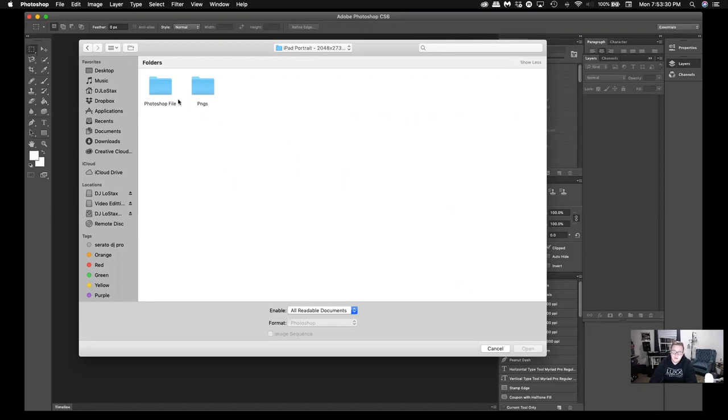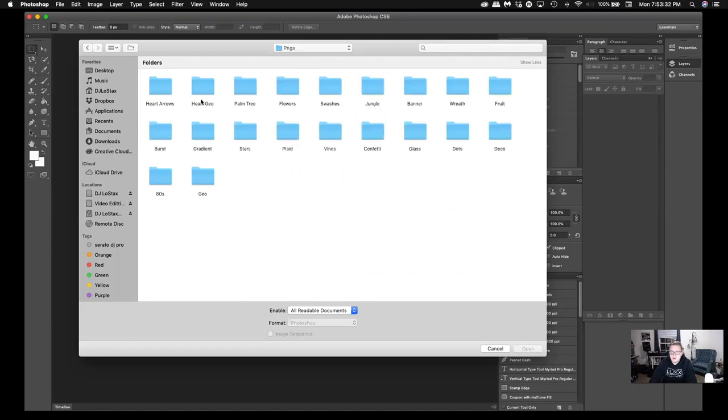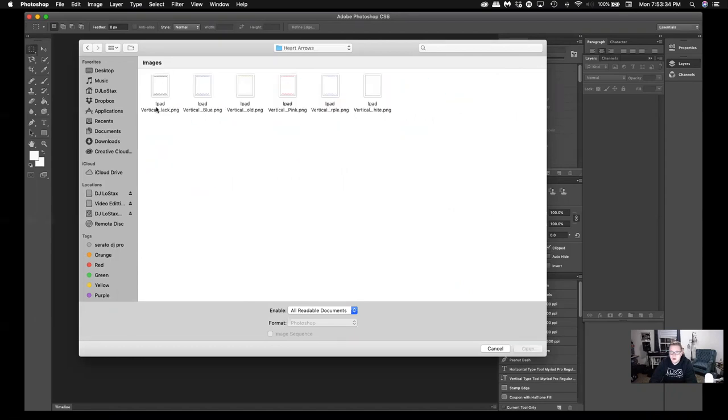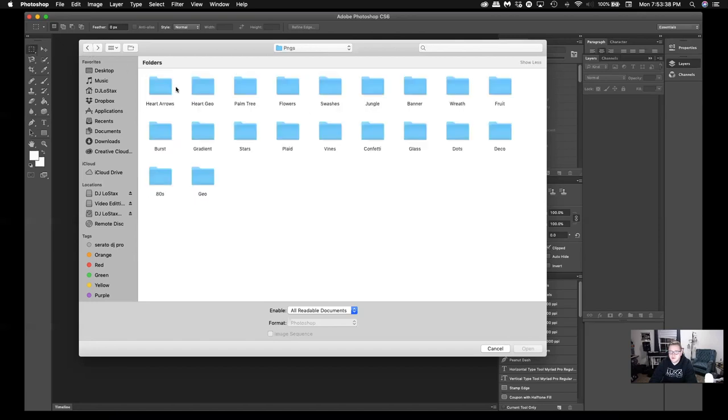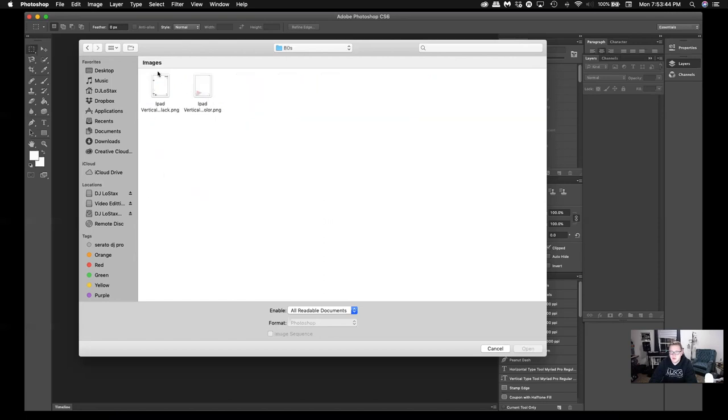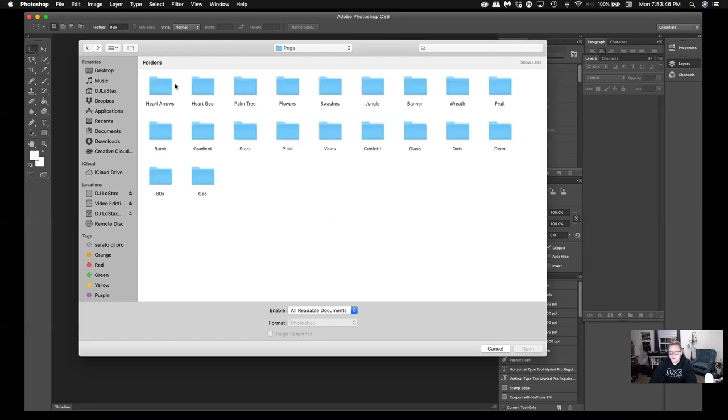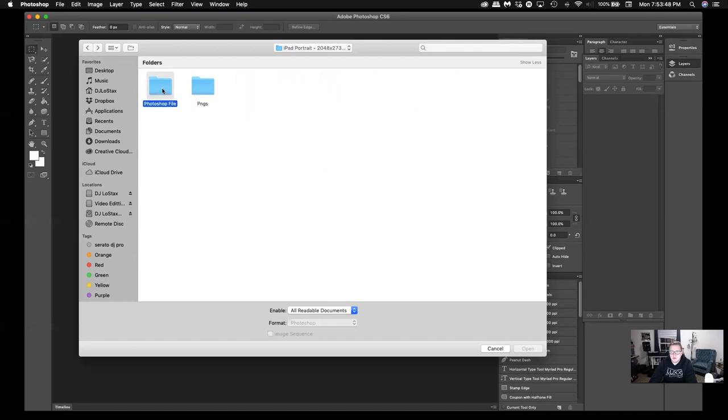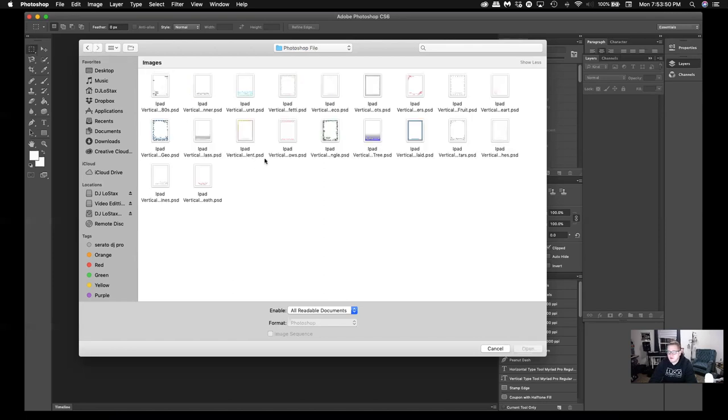Just to show you here, these are some PNGs, hearts with arrows. There's palm trees, flowers, jungle, all sorts of different stuff. 80s, there's a lot of stuff in here. And then also they give you these Photoshop files, which are pretty cool because you can open them. They're already the size that you need, and you can just customize them from there.